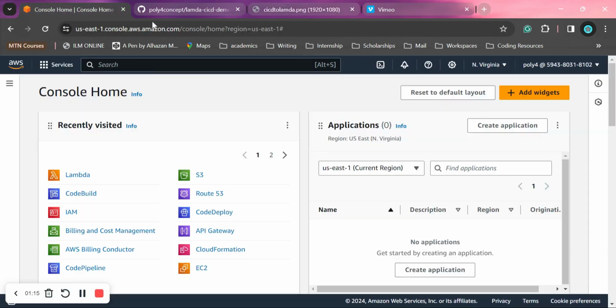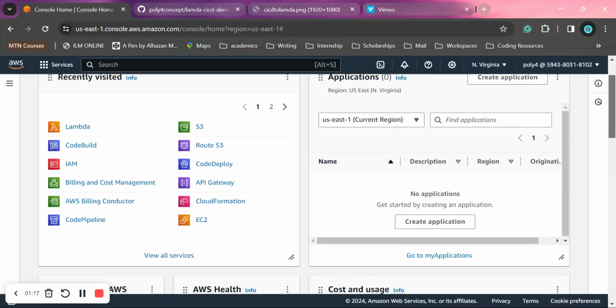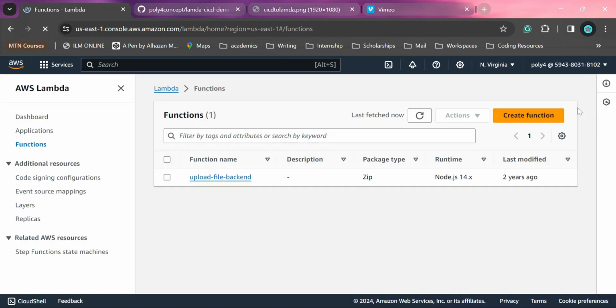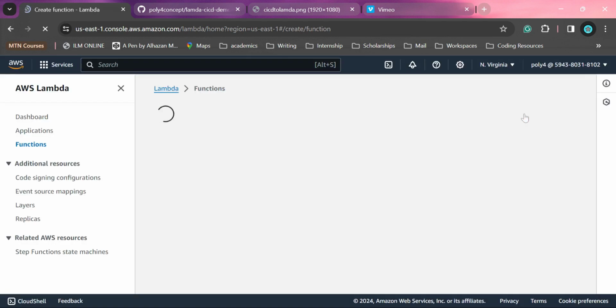So the first thing we are going to do is to create a Lambda function that we want our application to be deployed to. When you come to the console here, you can click on Lambda. This is the Lambda page. So we click on create function.